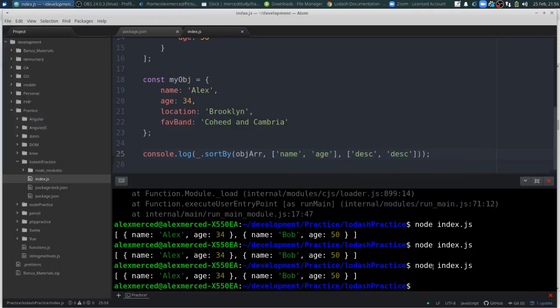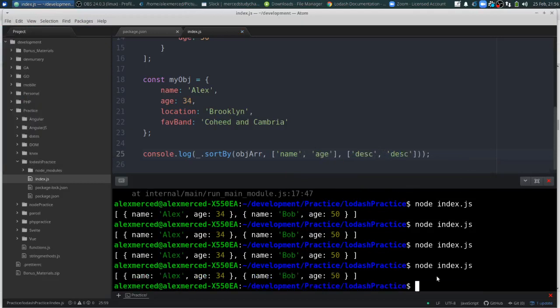Let's see here. I mean, it's running the function. Not 100% sure what I am doing wrong here. But I'm going to call it a night for this video. We'll continue this in the next video, exploring Lodash.